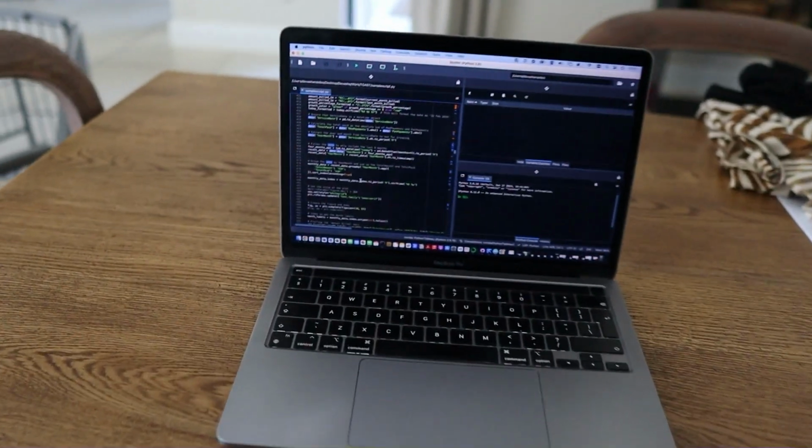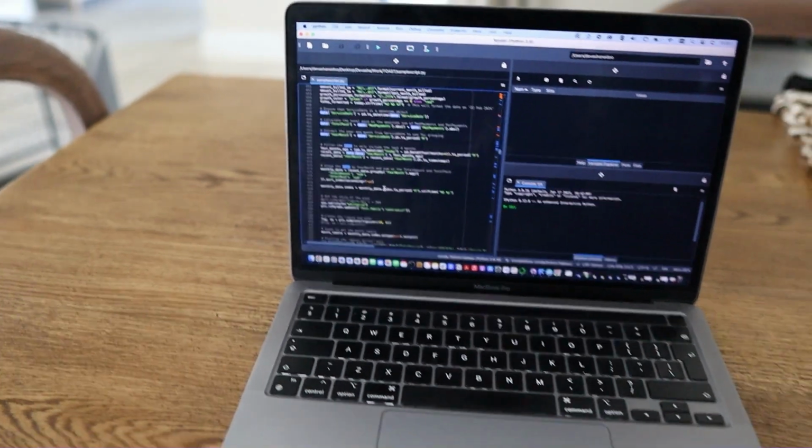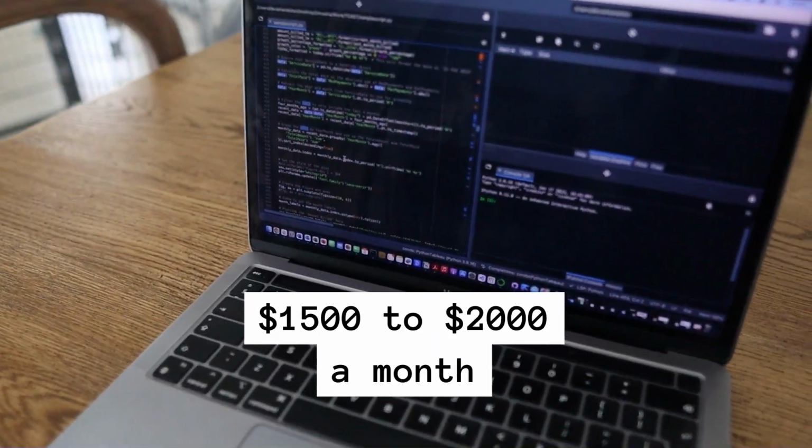Okay, so it is about 12:30 now. I just want to take a quick break with my cup of coffee and actually chat about how much I get paid as a freelance software engineer. So the work that I did in the morning, that is a billable project, and that project will cost about $1,500 to $2,000 a month, depending on how much I do.